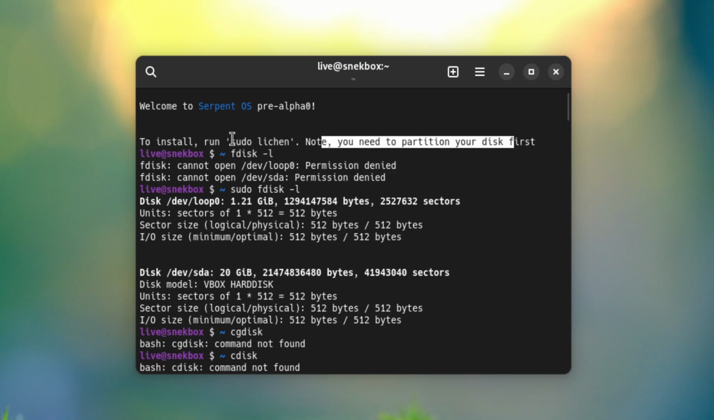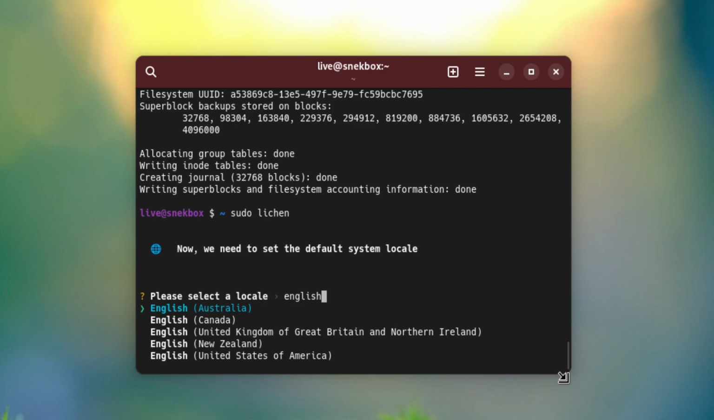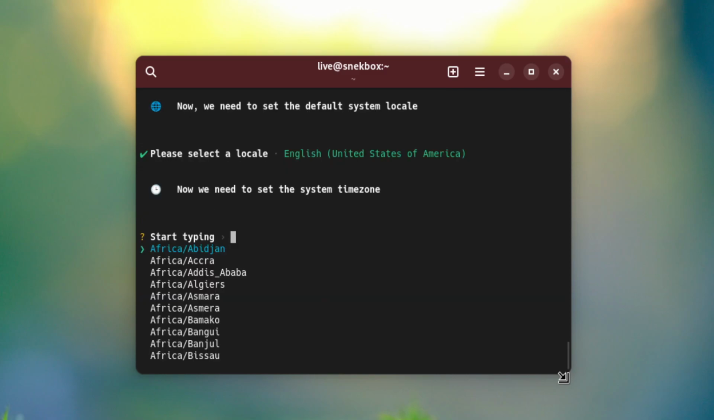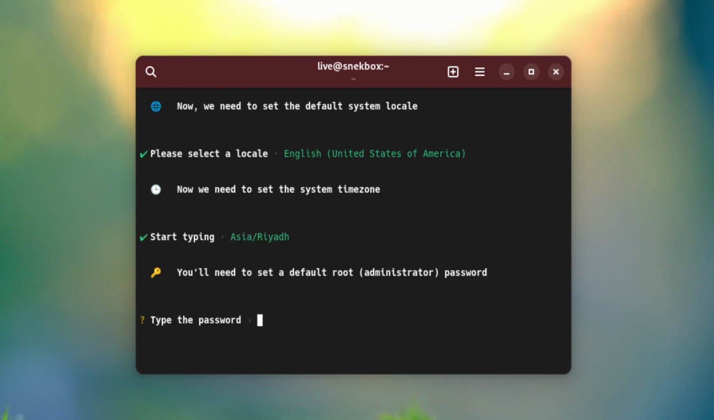So we just do sudo lichen or whatever. I hope I'm getting it right. So sudo lichen, and let's see. Great. Looks like we are in a minimalist setup. So first thing we need to do is to select a locale, English USA. Enter, and then I need to select the time zone, as we can read here. In my case, I am in Asia, Riyadh, Saudi Arabia. And my root password, let's keep it like 123.